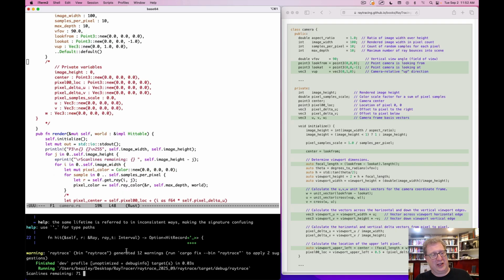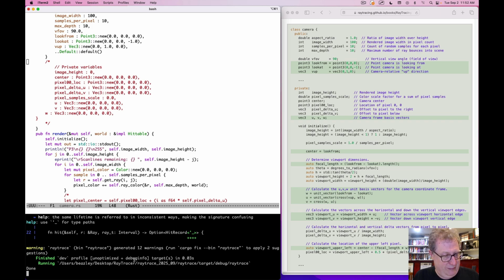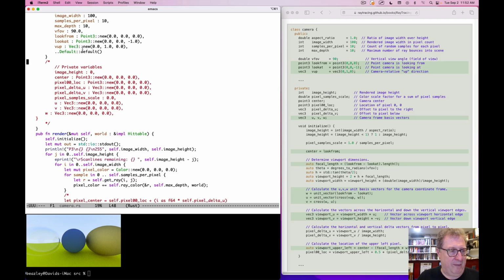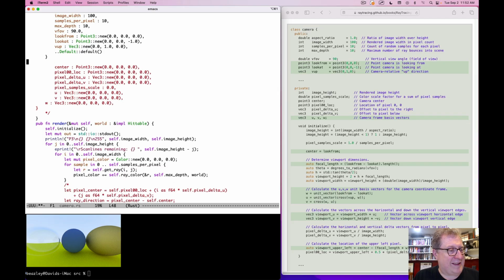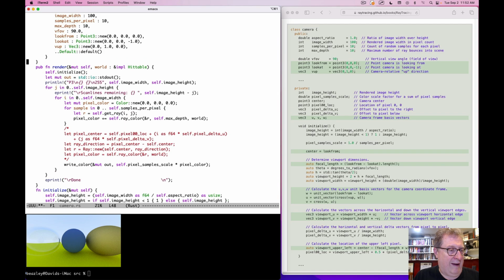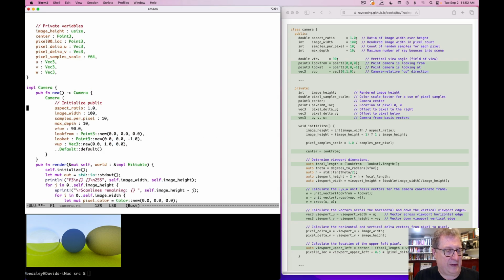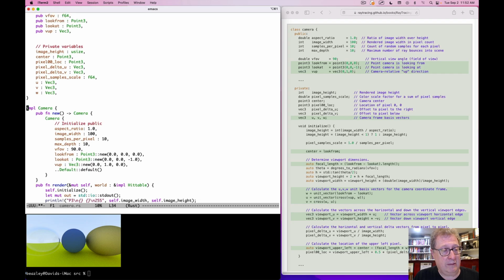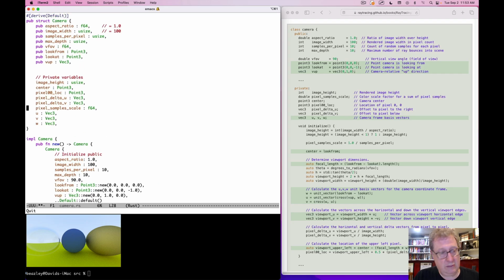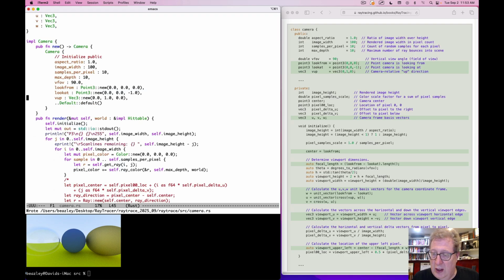I'm running it just to make sure that I get the same image as before, because that would be really unfortunate if I didn't. Okay, so we're back in business here. So that's a useful trick to know about. You can derive default values for your structures, and so now I'm just focused on the public attributes in my camera class.